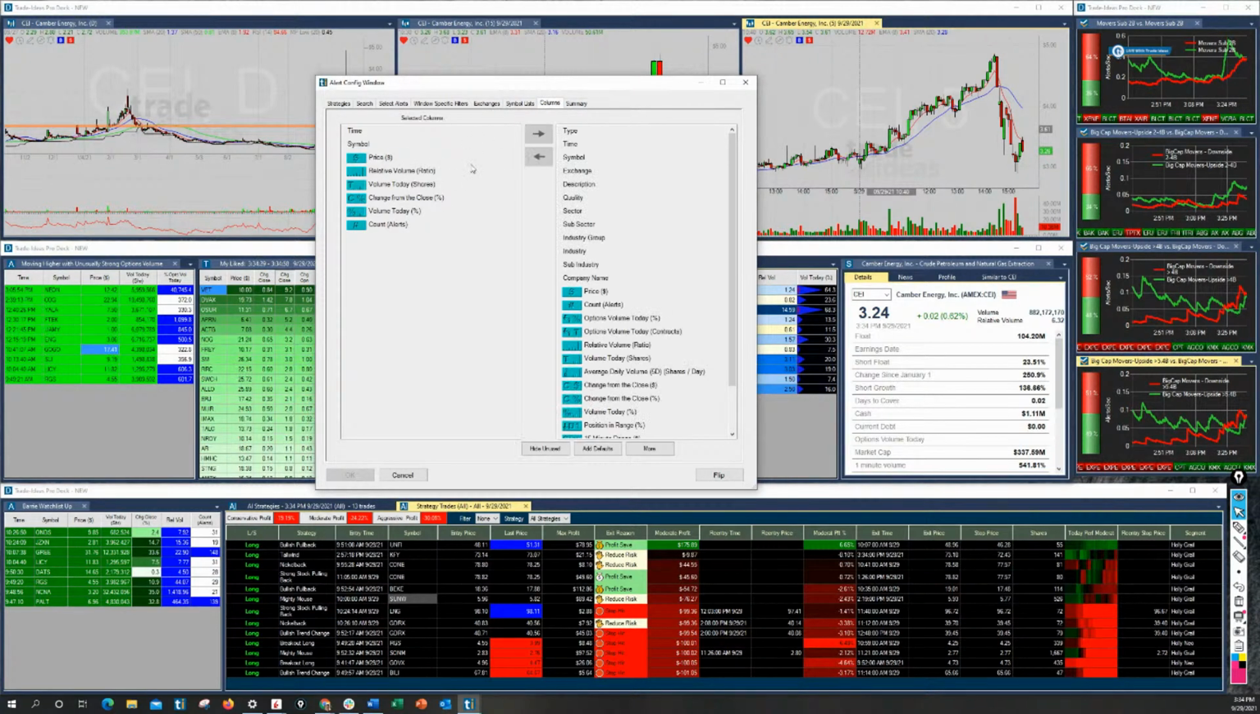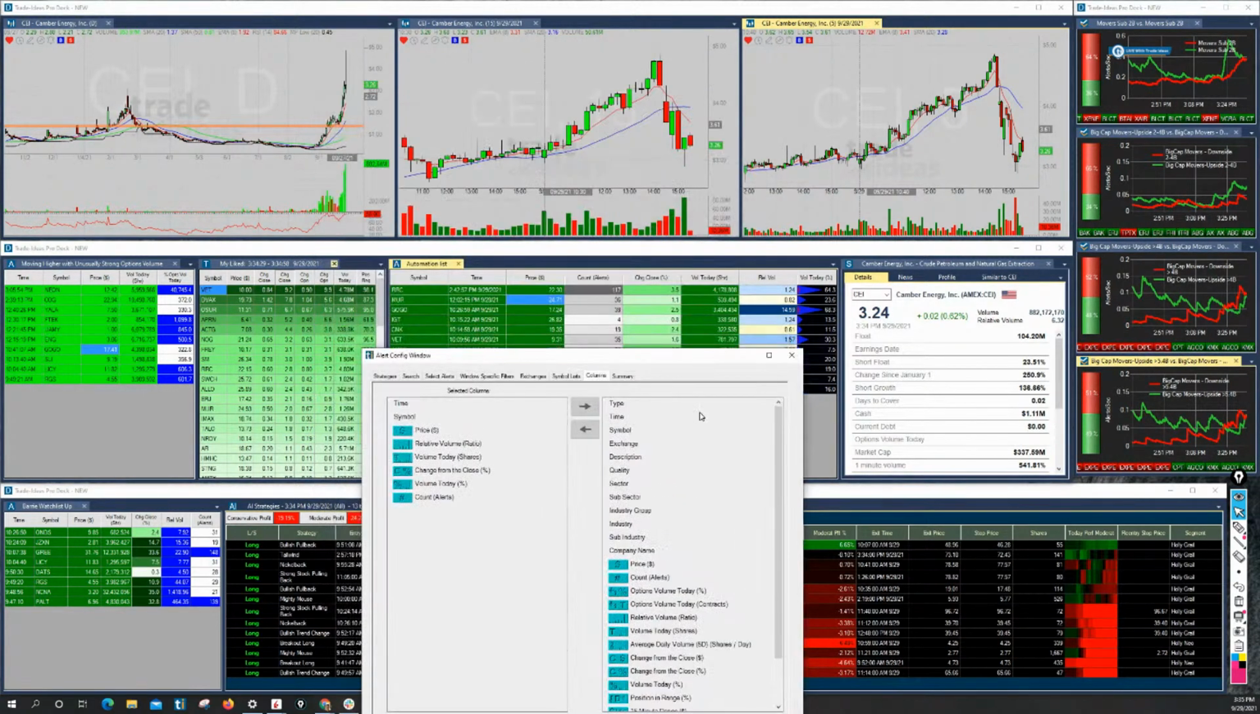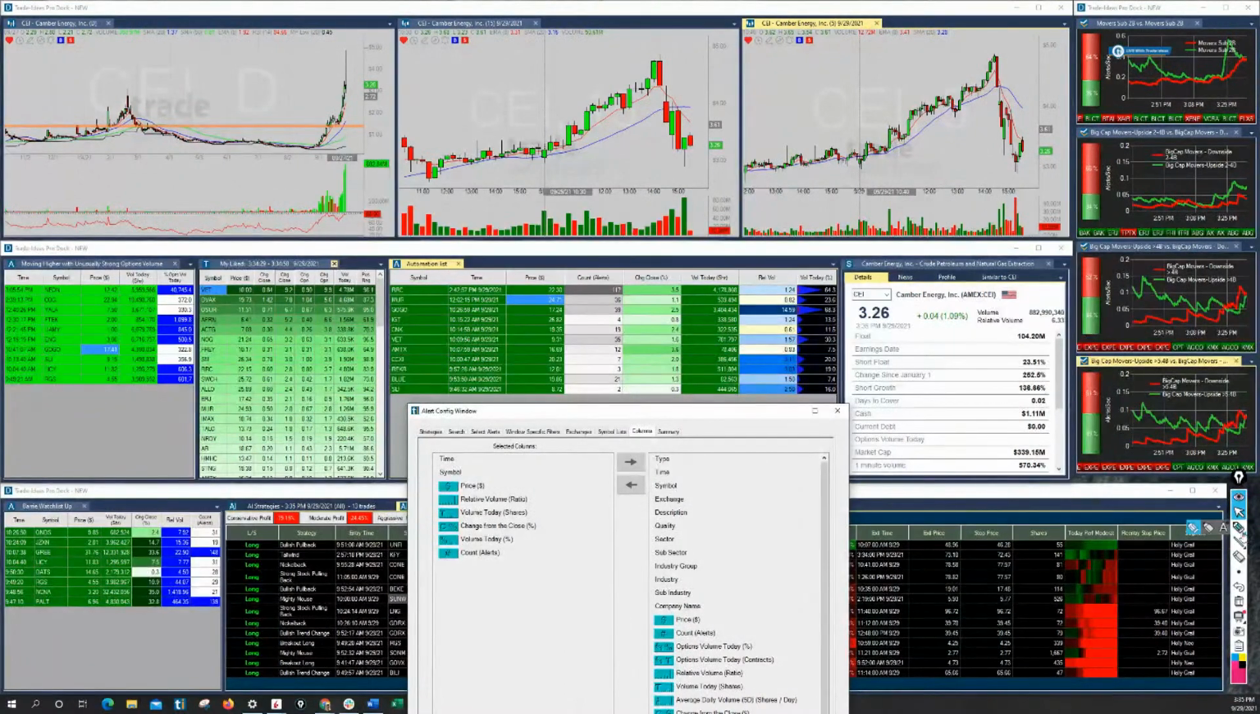We have different columns. These are displayed pieces of data: the symbol, time, price. Count is how many times the alert has happened. For this, it's a new high alert. So this is telling me that this has hit a new high on the day 117 times, and this has hit a new high 21 times.